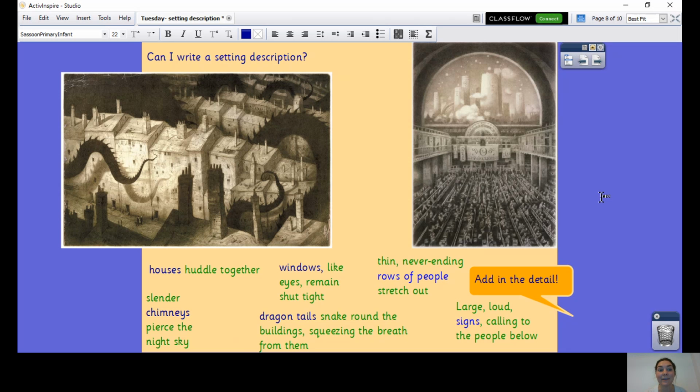Piercing the night sky. We've got windows like eyes remain shut tight. It's almost as though they're a bit frightened as well, those windows. But you can imagine the curtains being closed. It looks like they're shutting their eyes. Dragon tails snake round the buildings, squeezing the breath from them.